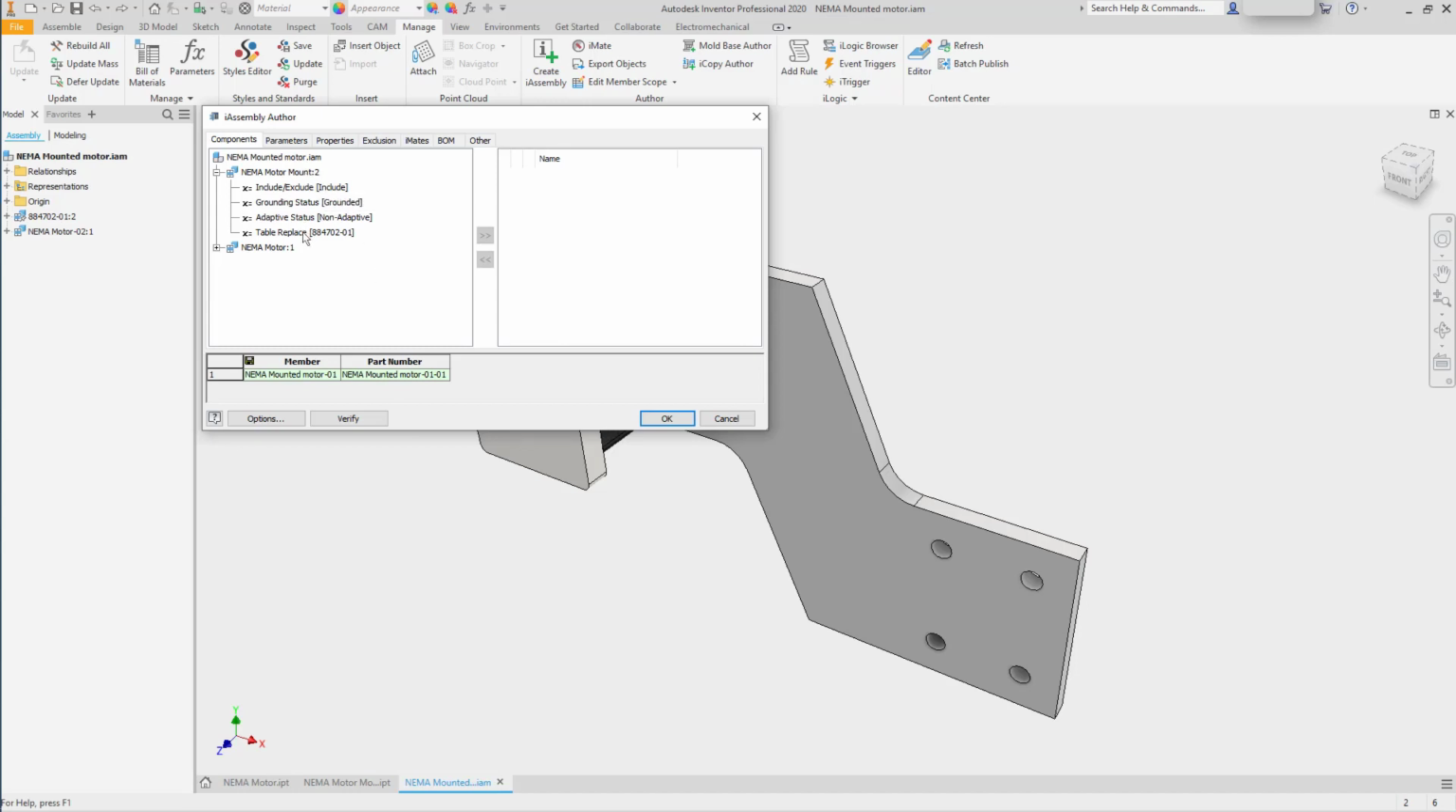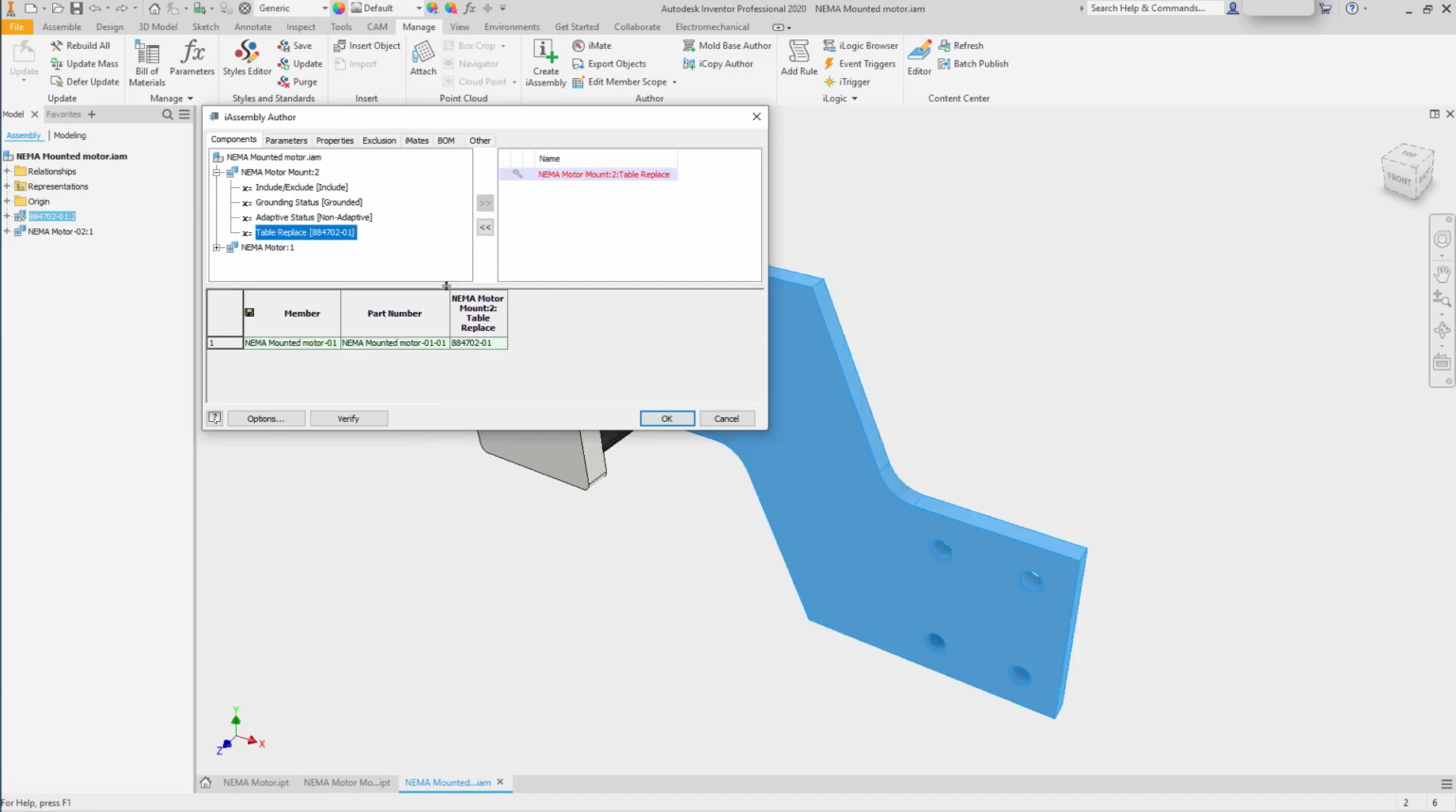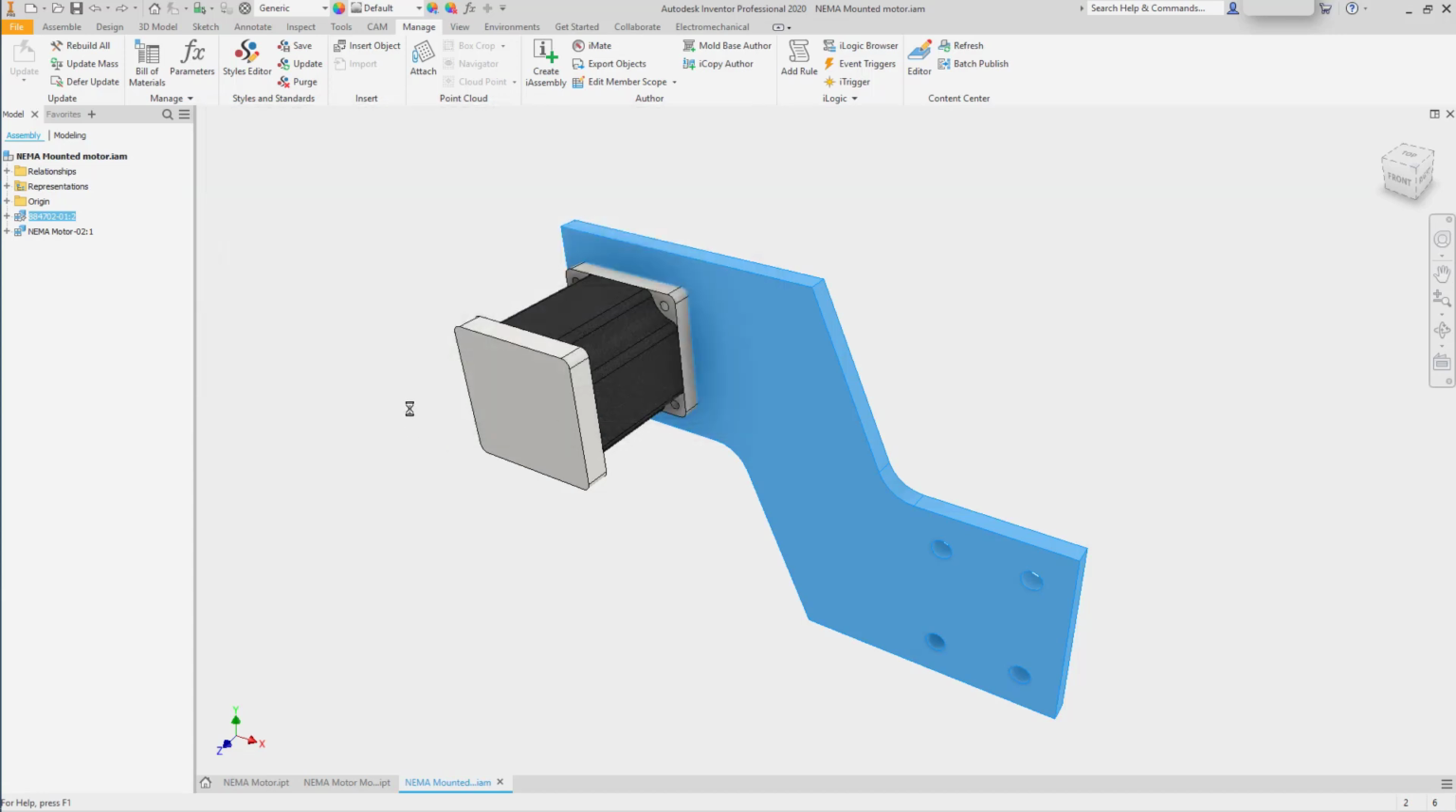I'll tell it that I'd like to be able to replace the NEMA motor mount, adding that column. Let's insert another row and be able to swap out for the second version of that motor mount. This will create a table, and as you can see, we can change out which version of the mount is present.